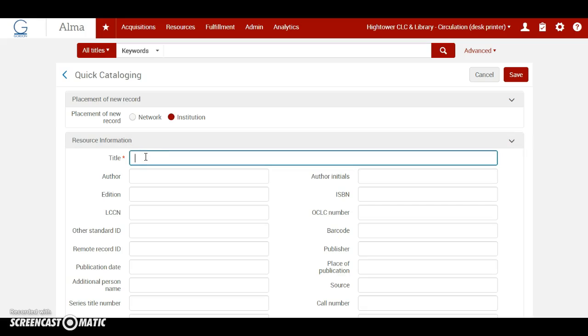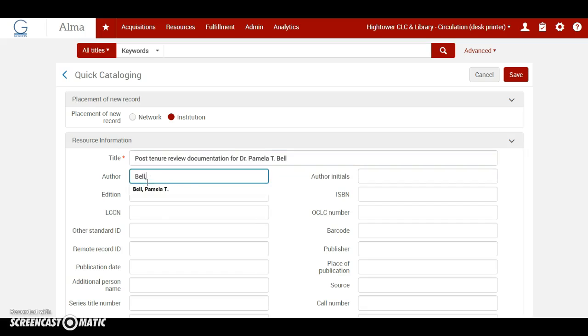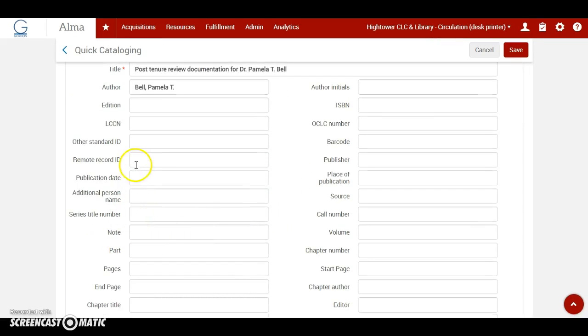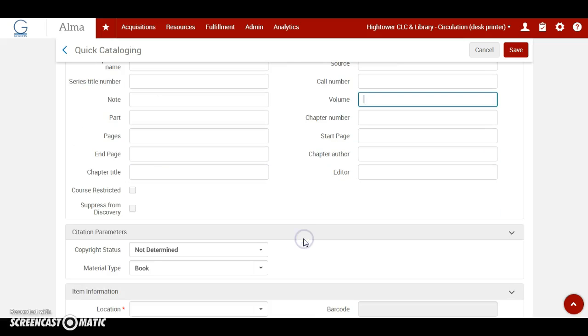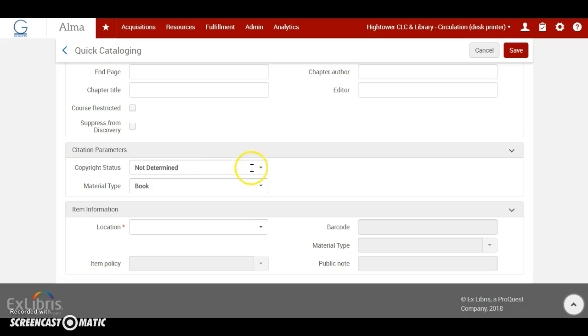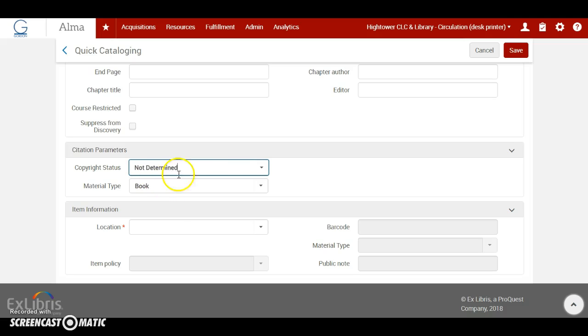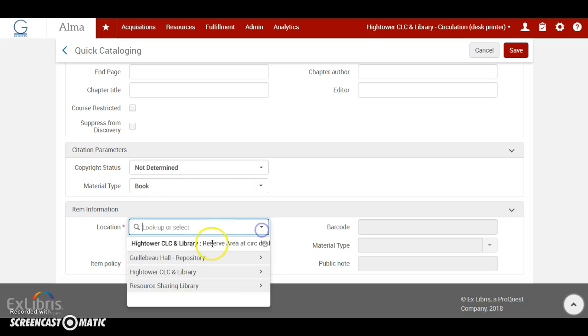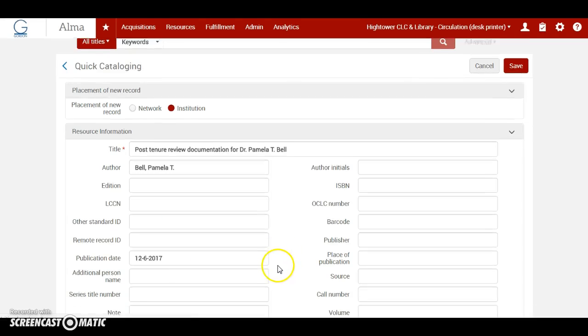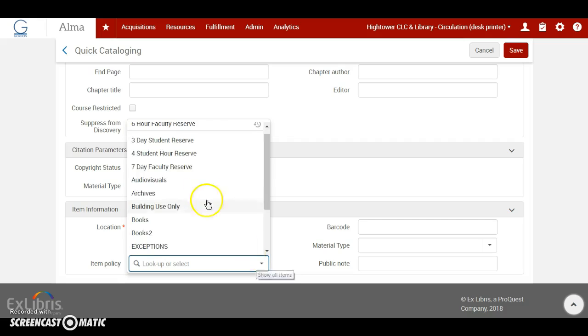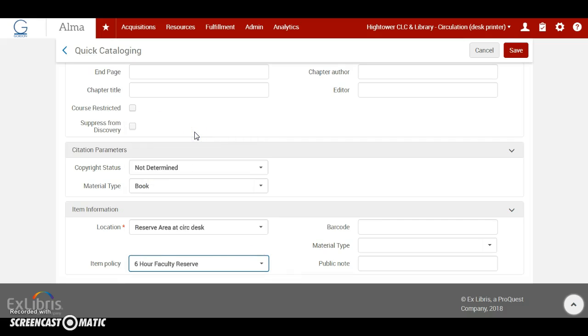And then you're going to enter the title and the author, and also the date, and I'm getting that from the front of the binder. We don't know what the copyright status is, so we're just going to select Not Determined. This is actually not published, so it is not determined. The location is going to be Reserve Area at Circ Desk, and the item policy will be 6-hour faculty reserve.